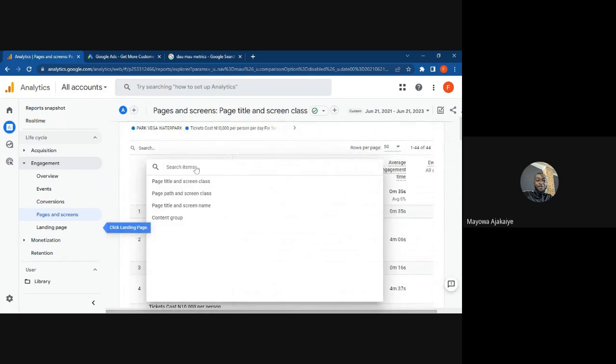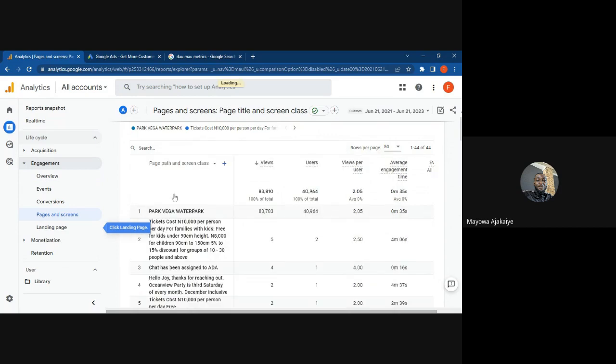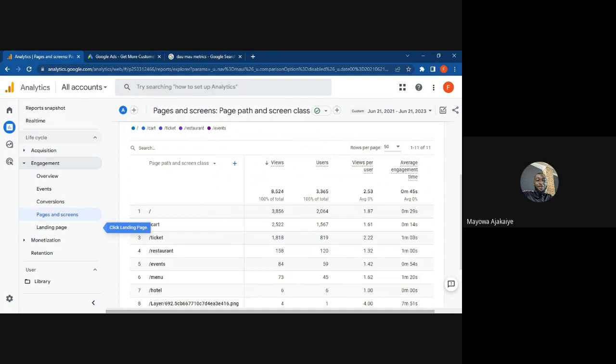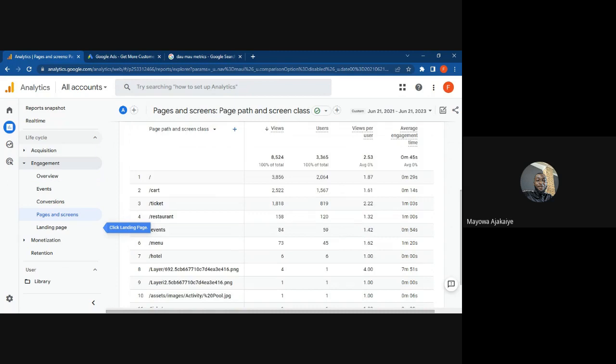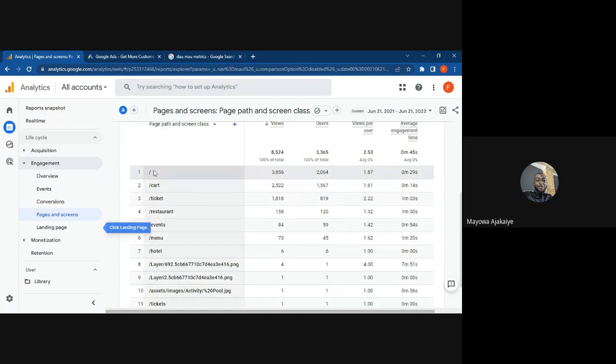So here you can select page title, screen class, page path. Page path tells you the exact URL. What you need most of the time would probably be this page path rather than the page title, where you are seeing different types of titles. So now under page path, it shows you the path. The first one, just a slash and nothing, is your home. Then this is the cart page, this is the ticket page, this is your restaurant page, this is the event section. So this breaks down every page on your website.